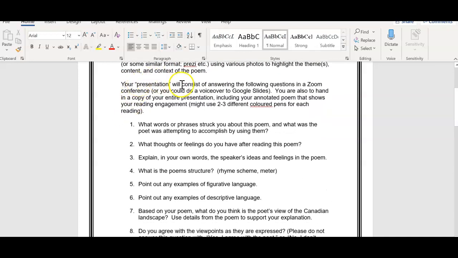The presentation part, you will have to do a Zoom with me and share your presentation, and then you're talking as you're sharing it with me, or you can do a voiceover to Google Slides, and I had a link with those instructions on the page.